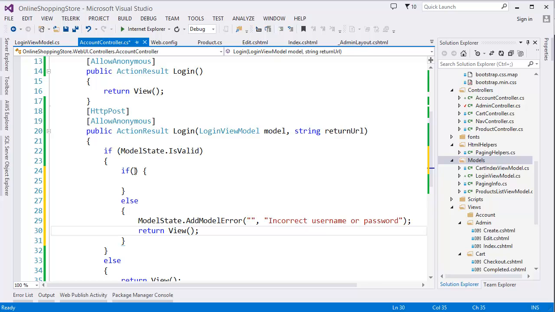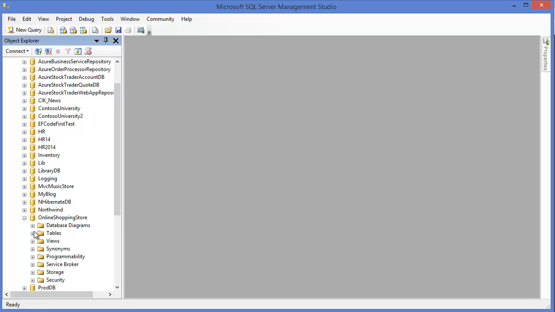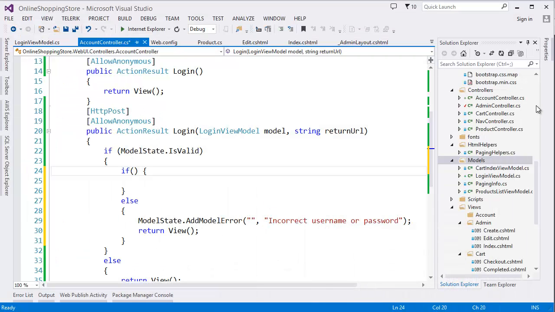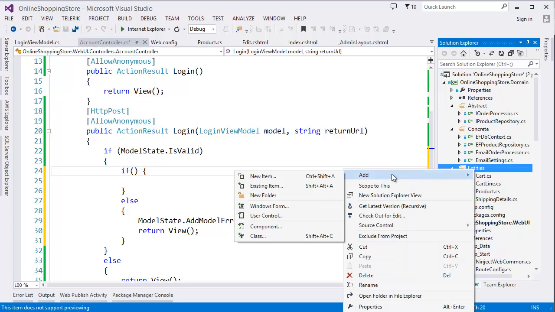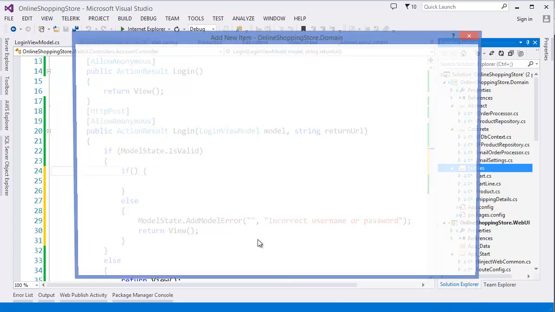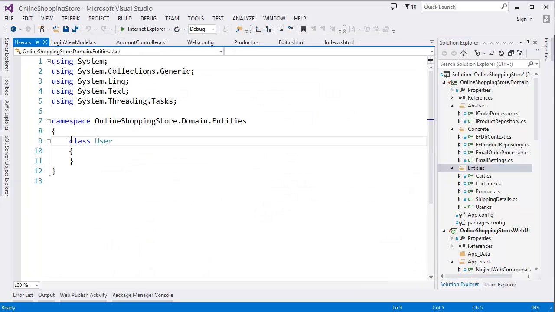So how can we check the username and password in the database? One thing I want to say is that we're using a code first database. So go to the database and you will see we do not have any user table. So what we have to do is, first of all, go to the domain project. In the entities, we have to create a class which is User. So make it public.